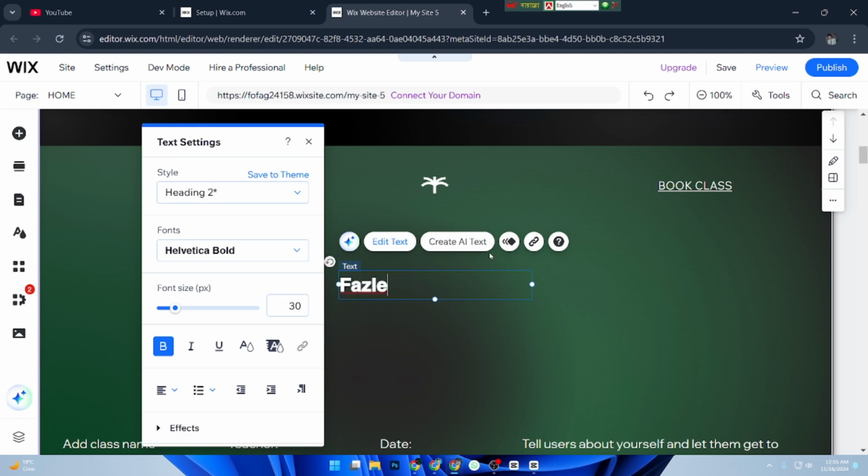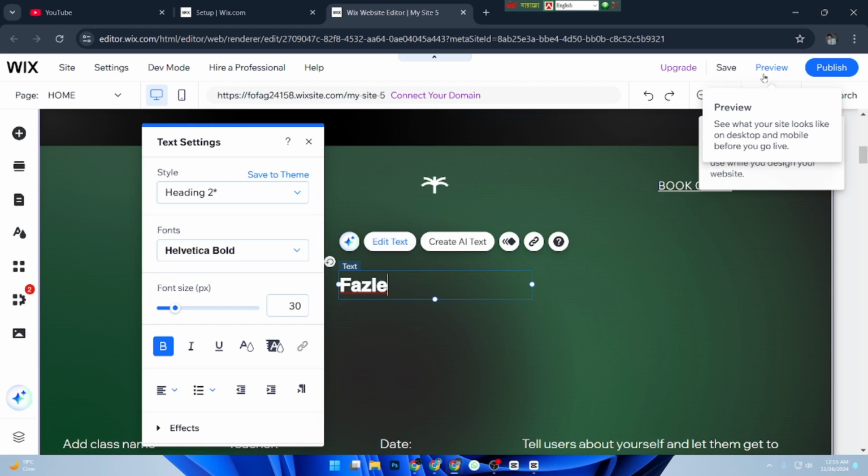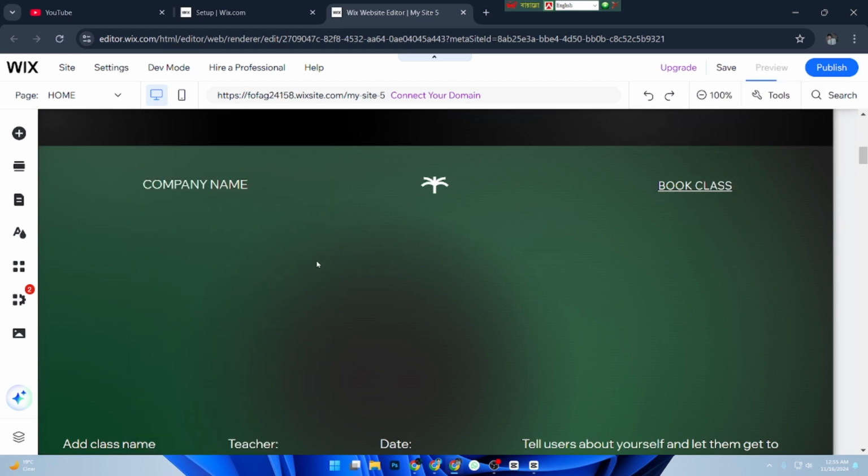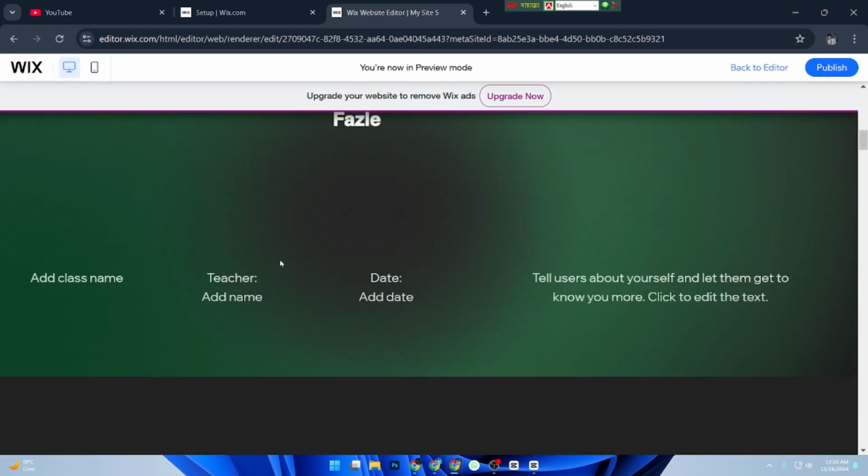Finally, preview your site to make sure everything looks perfect, then click Publish to share it with the world.